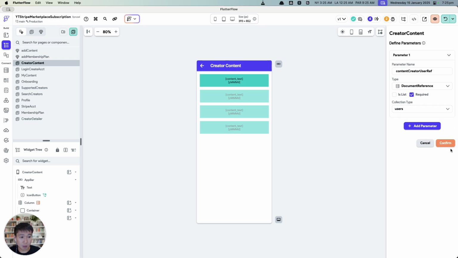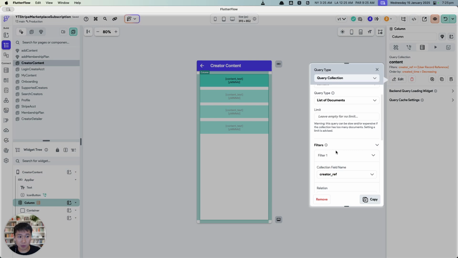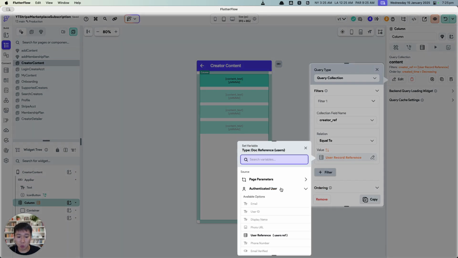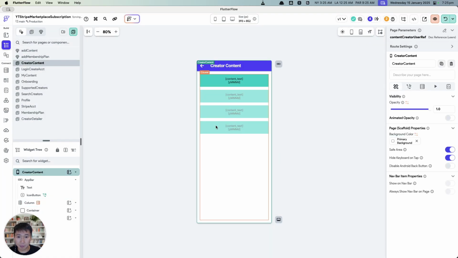Document reference is required. Now I'm going to update this query to filter for, instead of the creator ref equal to the authenticated user, it's going to be equal to the page parameters user ref. And now that's done. So now you can see the content creator's document from a subscriber's perspective. That's just a normal back button, that's fine.